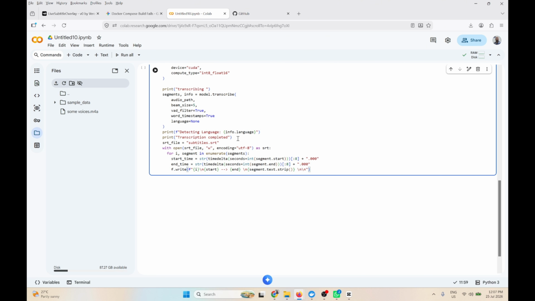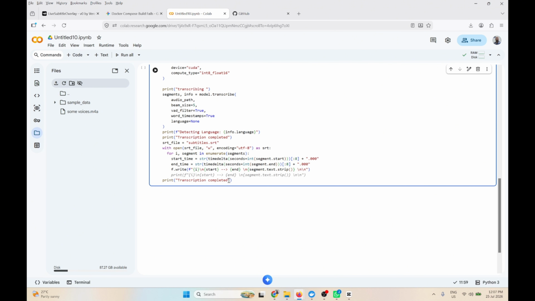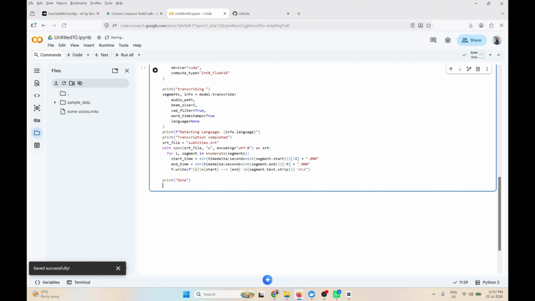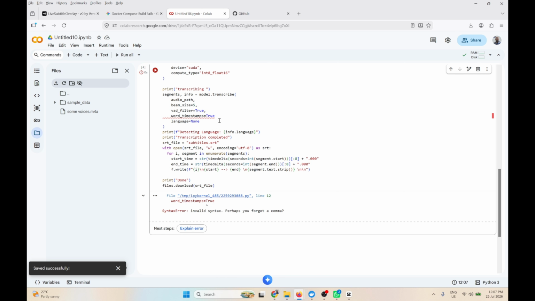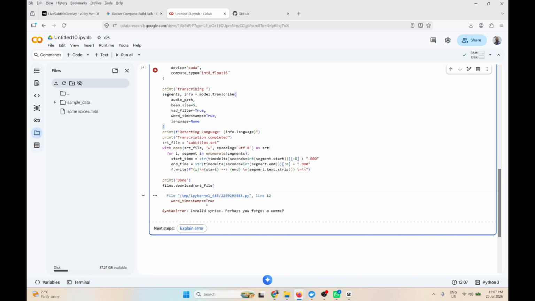So at the end of the day, we can write here to say that it is done, and we can as well download the file. files.download. What file are we downloading? The SRT file. Okay, so let's run this. This may take, okay, comma here.